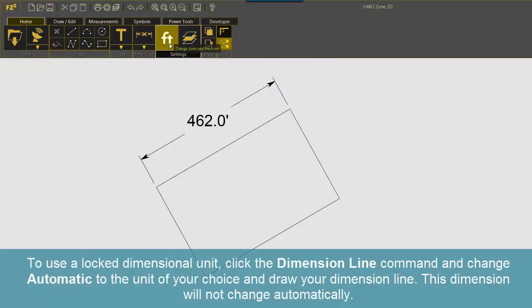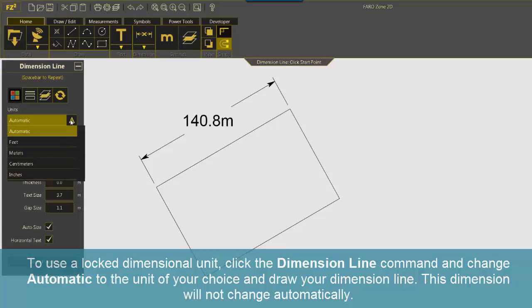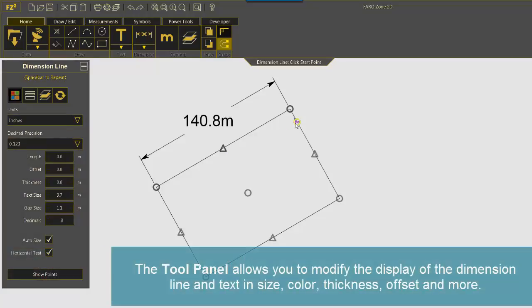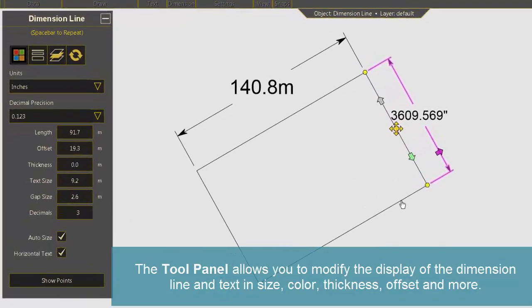To use a locked dimensional unit, click the dimension line command and change automatic to the unit of your choice and draw your dimension line. This dimension will not change automatically. The tool panel allows you to modify the display of the dimension line in text in size, color, thickness, offset, and more.